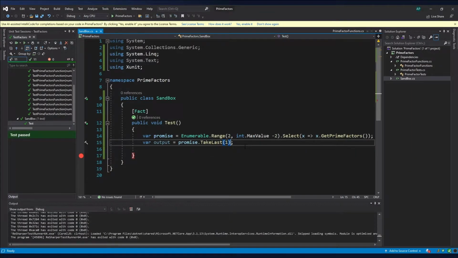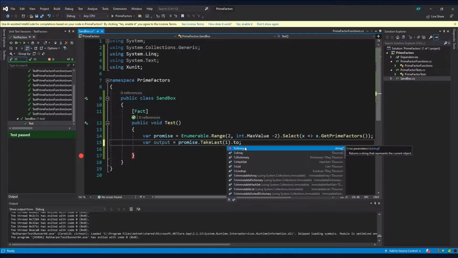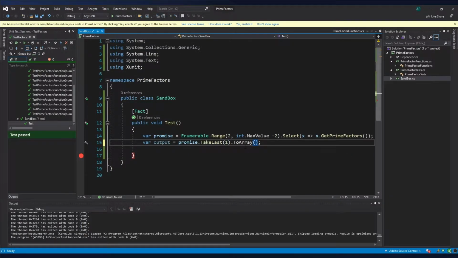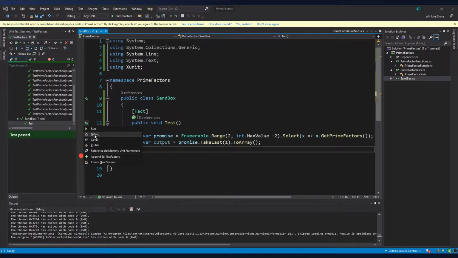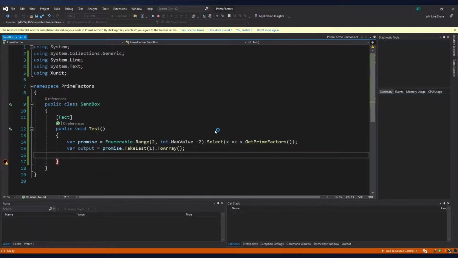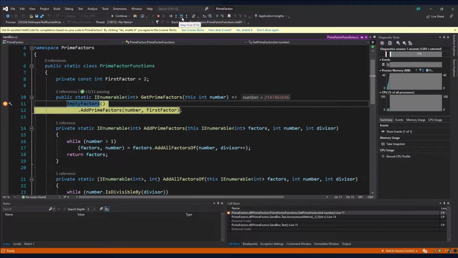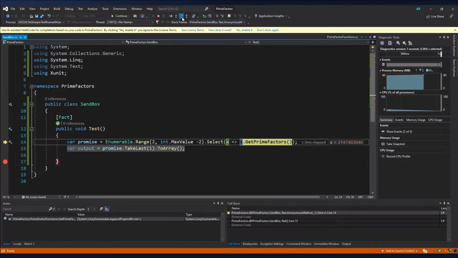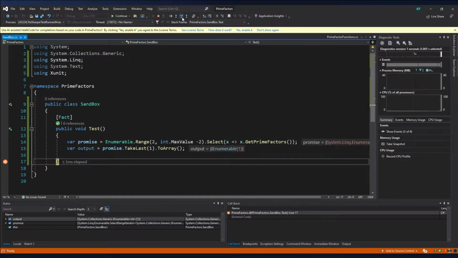Now I'm going to force it to resolve the enumerable by using the toArray extension. Also note, I'm only asking for the very last element in that enumerable. It now hits the breakpoint in the prime factors. It only hits that breakpoint once. So in this case, it's lazy. We can see it's returned a single element, and this element is another unresolved enumerable, which is our prime factors.